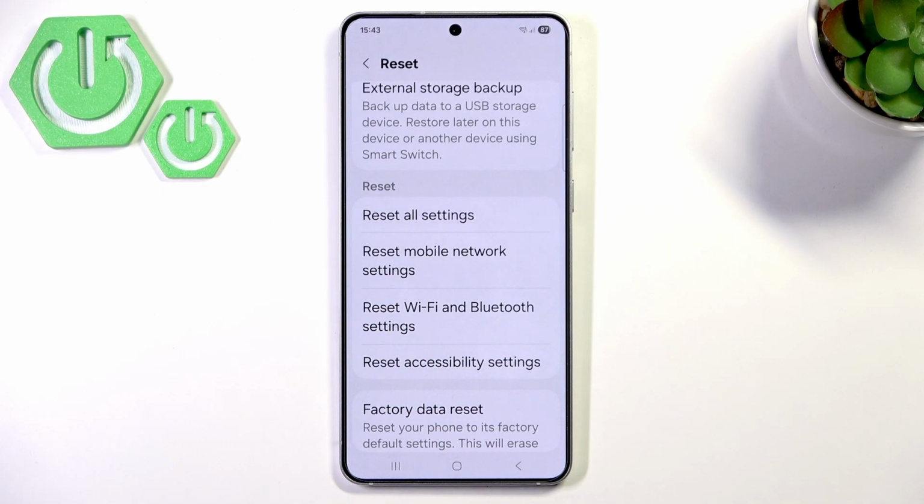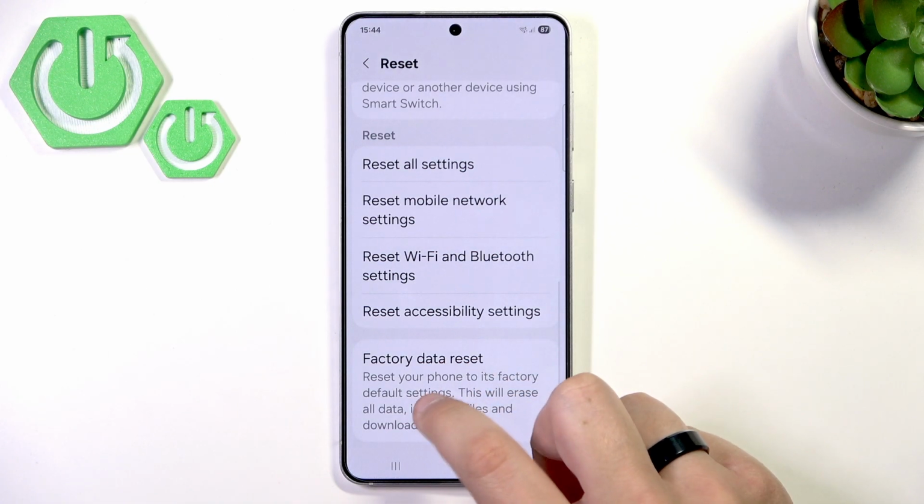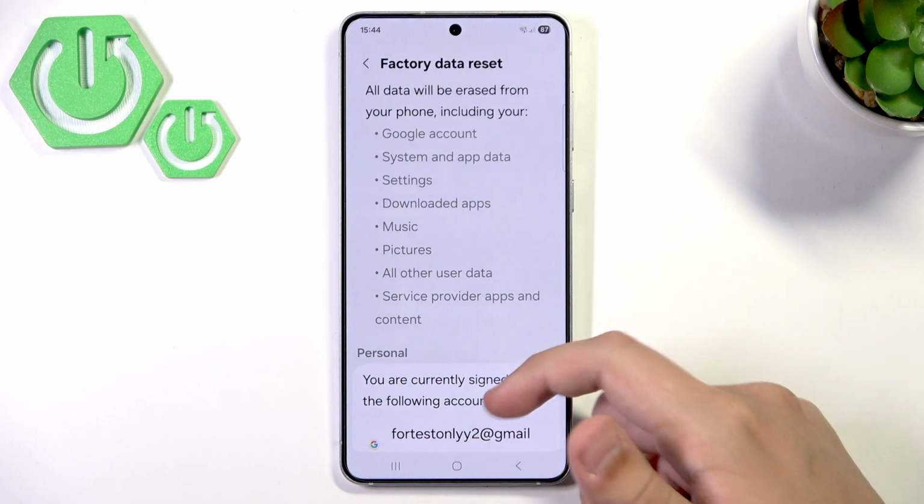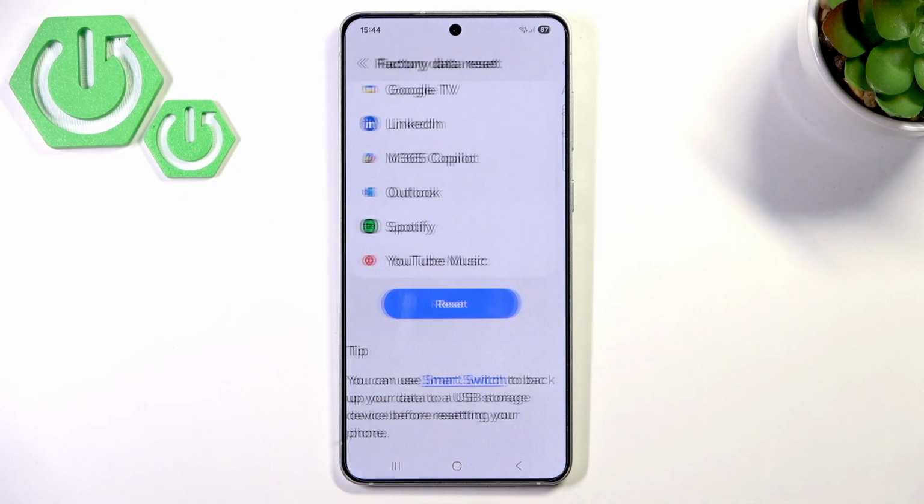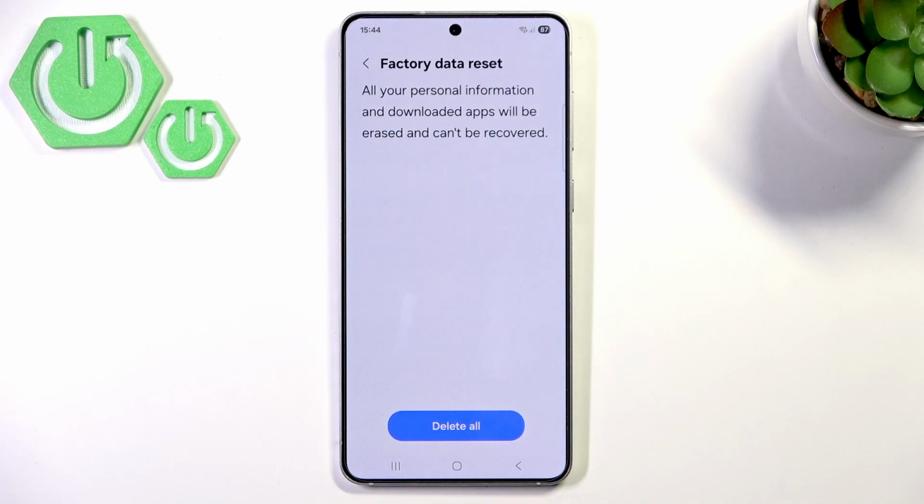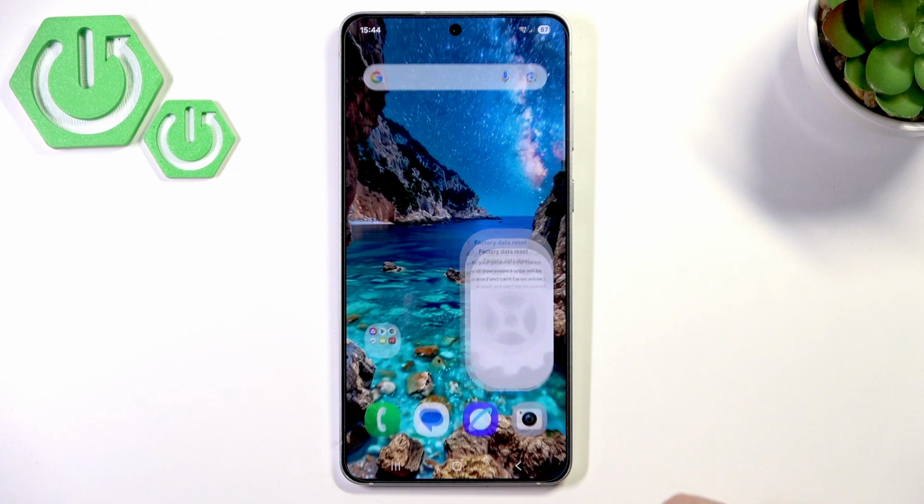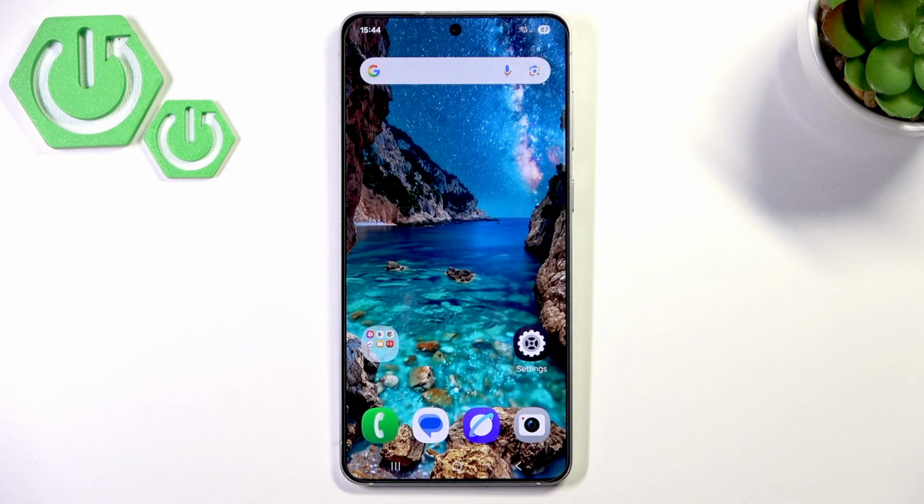So now after resetting, if it doesn't help you, then you can try and use factory reset as a last resort. So basically don't leave it just yet, click factory data reset. Here scroll down until you guys see reset. Now draw your pattern, enter your password, or simply skip it if you do not have one, and then click delete all.